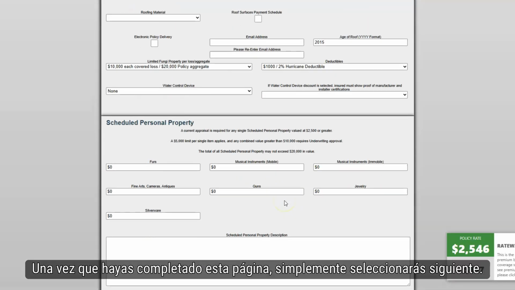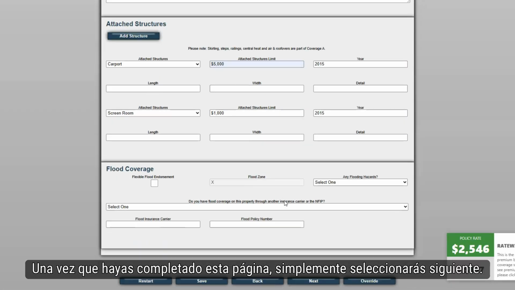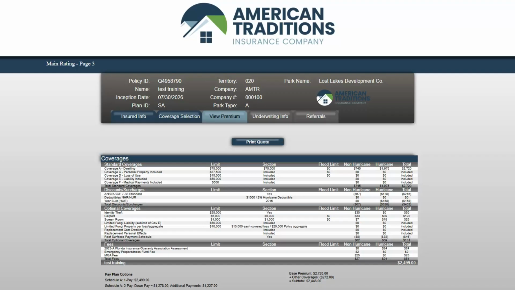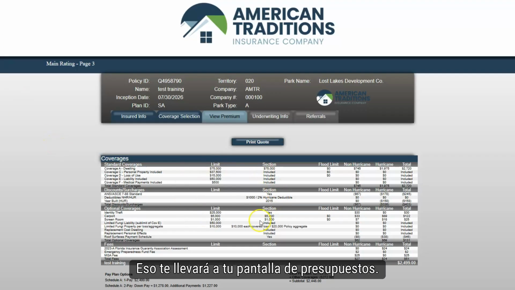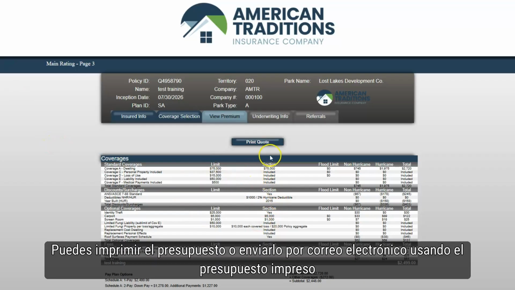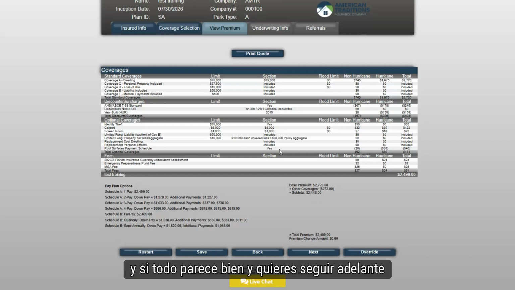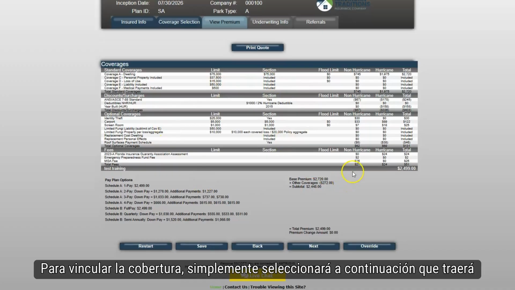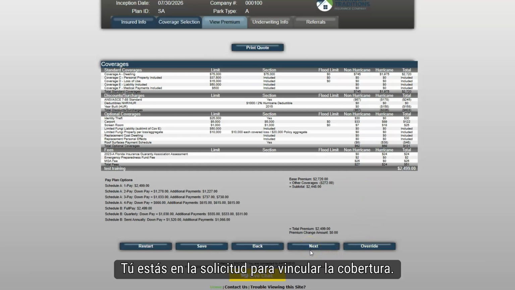Once you've completed this page, you will simply select Next. That will bring you to your quote screen. You can print the quote or email the quote using the print quote button. And if everything looks good and you want to go ahead to bind coverage, you will simply select Next, which will bring you into the application to bind coverage.